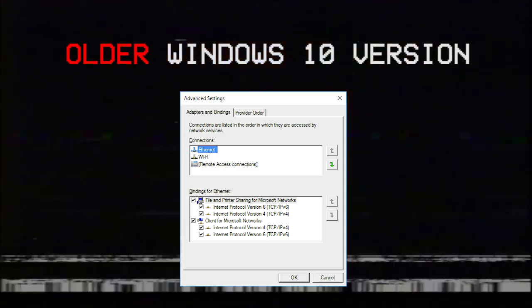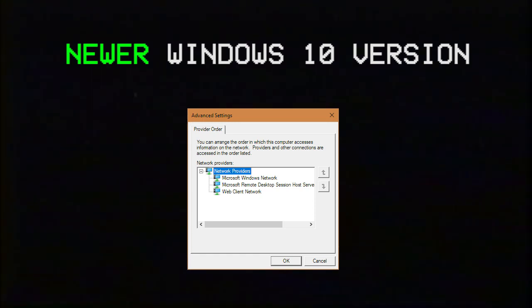The problem is, this menu doesn't exist on the new Windows 10 updates. So how do you accomplish this mandatory task? Well, luckily, there is an alternative way to do this.